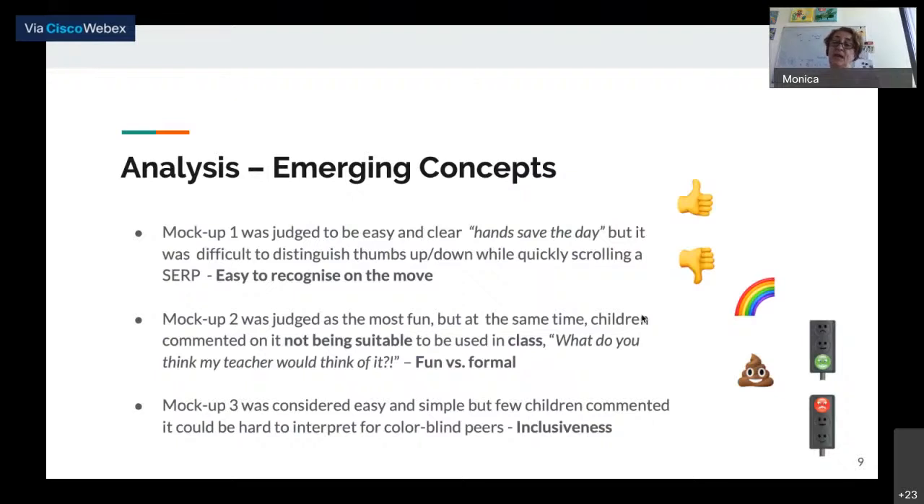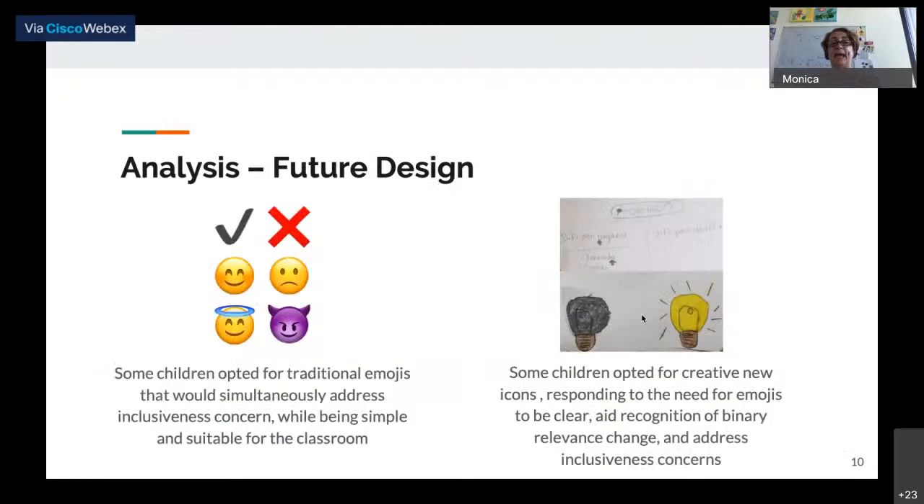Mockup 3, the traditional traffic light, was considered easy and simple to use, but few children, very few I have to say, commented on how hard it was for colorblind people to make the difference between the green and the red. So inclusiveness came out as a desirable feature for the new icons.